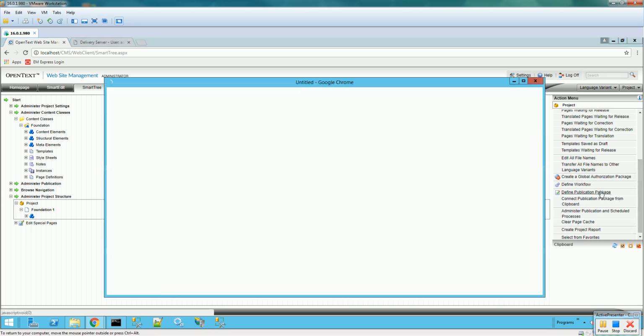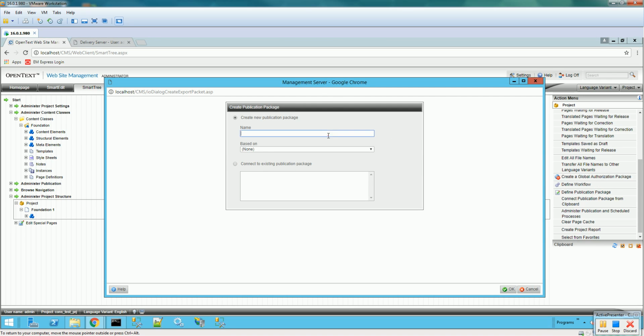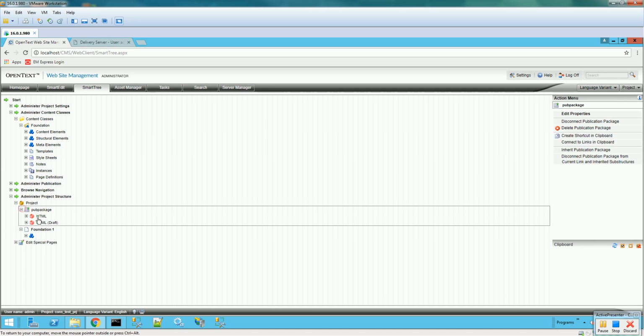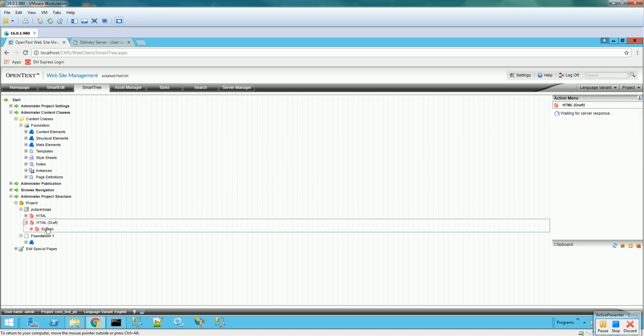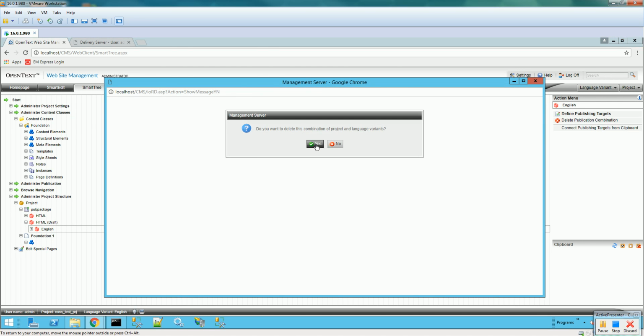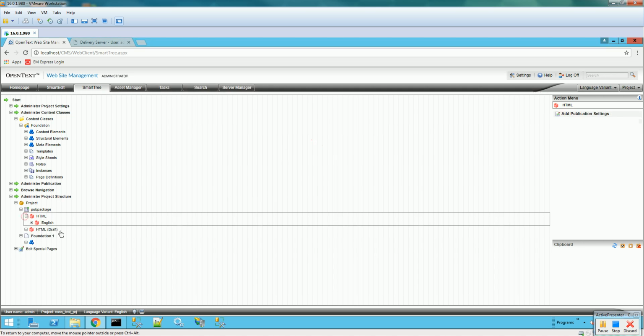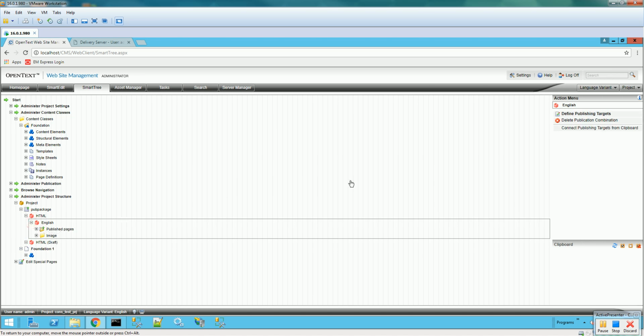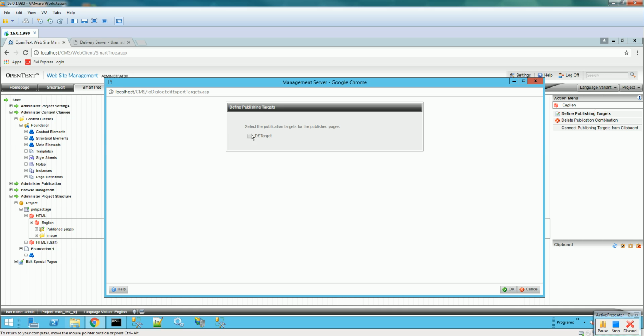So the package we define is publication package, and in this package we have two of those, so we don't need HTML. We delete this one, draft one, so we just need this one. So you should be connecting this only one target.